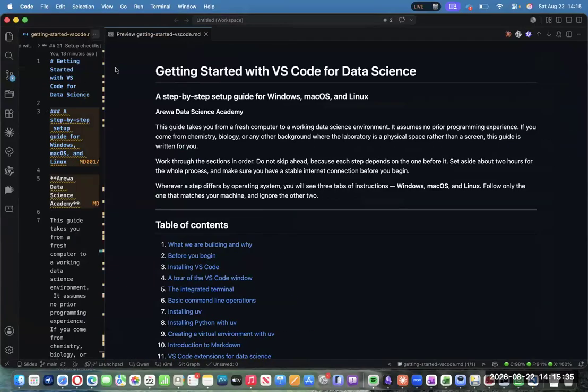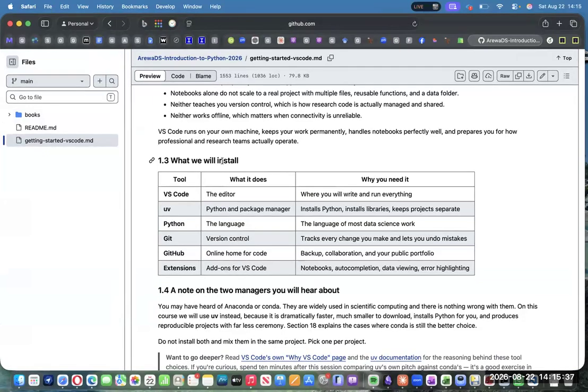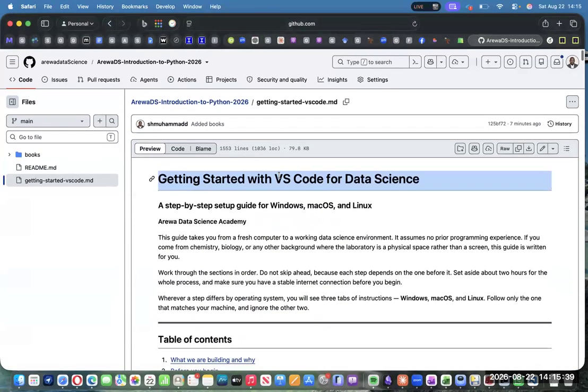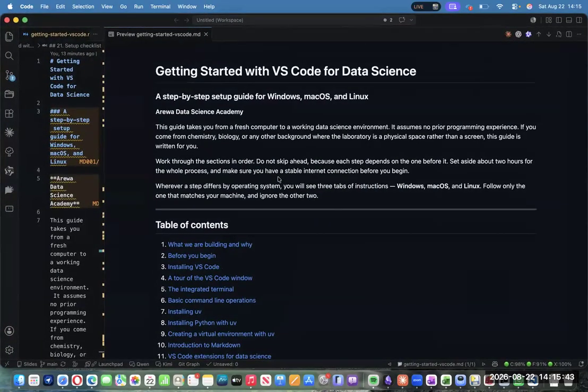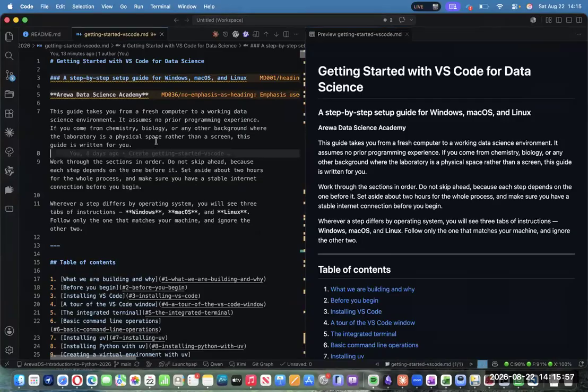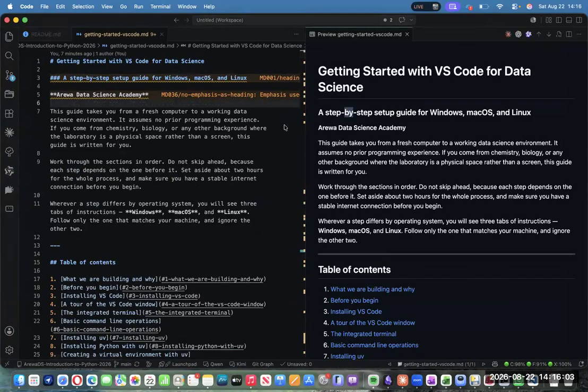When we say fork, in our lingo for data science, it means we can now take this thing from GitHub and bring it into our local machine, such as VS Code that you can see. So everything you see in the GitHub, you can see it here on my local computer. This is getting started with VS Code, step by step. And now I rendered it.